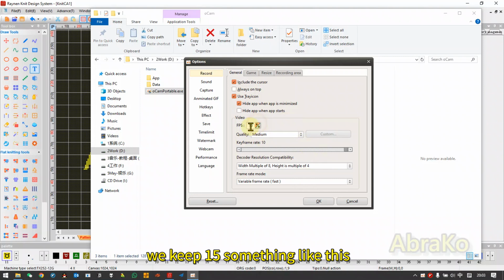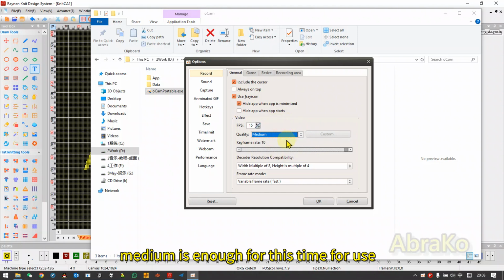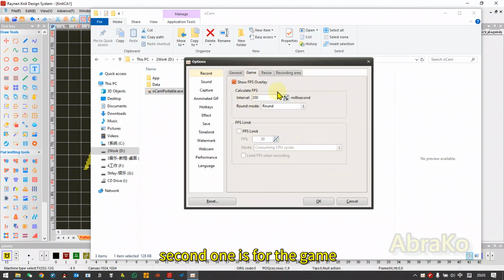We keep 15, something like this. And for the quality, here is the medium, very high, and the record file will become very big. Medium is enough for this time for use. The keep frame rate, keep 10. Second one is for the game. We don't need it for this time.